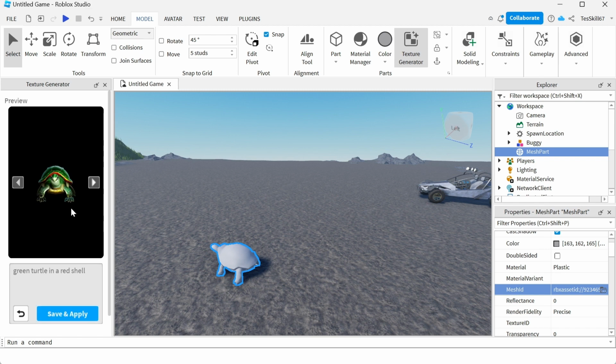Here is the generated texture. So you can scroll through here to select the one that you want. I only have two different choices. So this one looks good right here. I'm just gonna click on save and apply.